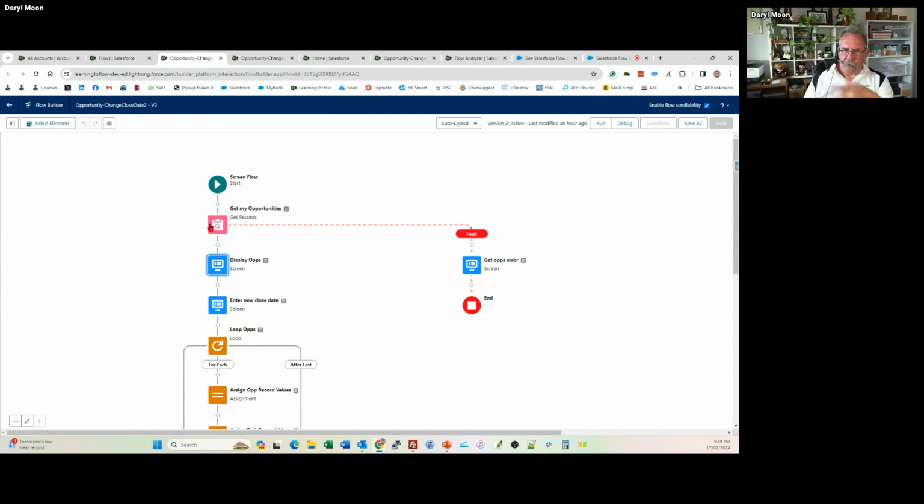Now, it could be that we get an error, and here's another best practice. You might not have access to get records. There might be for get opportunity records, so there could be an error that occurs when you run this flow as an end user and you go to get opportunity records. There might be some that for whatever reason you can't get.